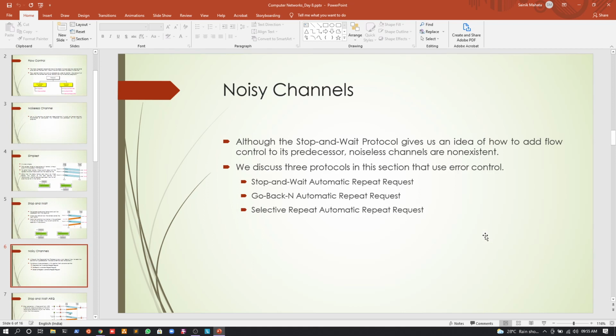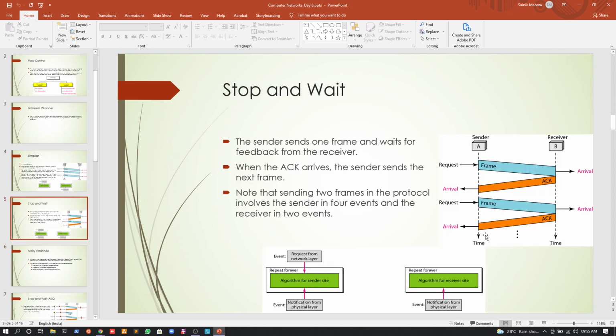Although the stop and wait protocol gives us an idea of how to add flow control, noiseless channels are non-existent. In the noiseless channel, we have seen in the stop and wait protocol that we are sending a frame and receiving an acknowledgement, sending a frame, receiving an acknowledgement. But it may happen that, due to a noisy channel, the frame you are trying to send will not go to the receiver at all. It can happen that the acknowledgement that the receiver B is sending to the sender may not get delivered at all.